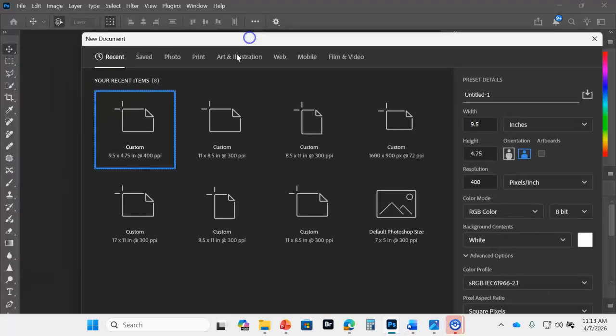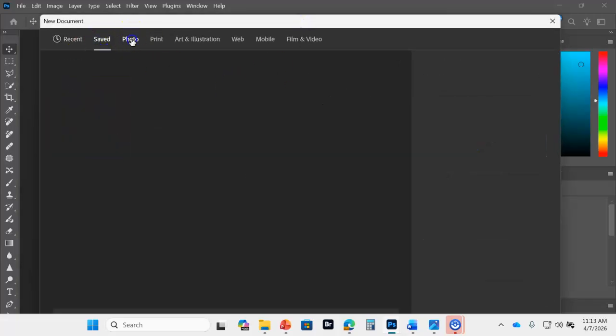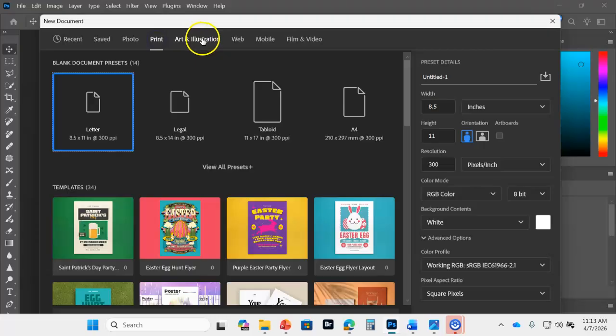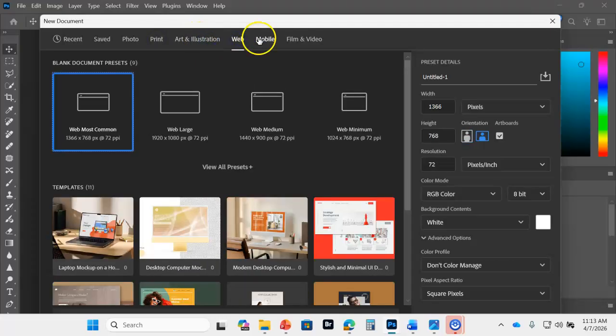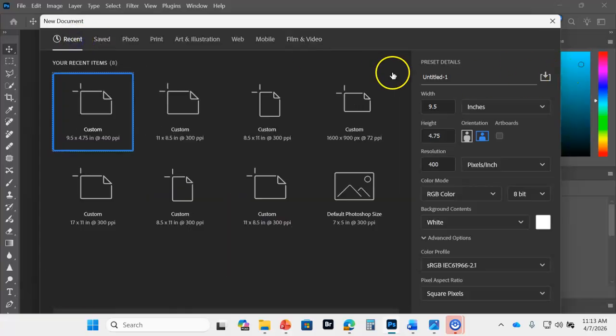So when it popped up on my other screen, when you get into Photoshop, it's going to have a lot of preset settings in here that you can choose. But we are just going to go in and create a custom size.